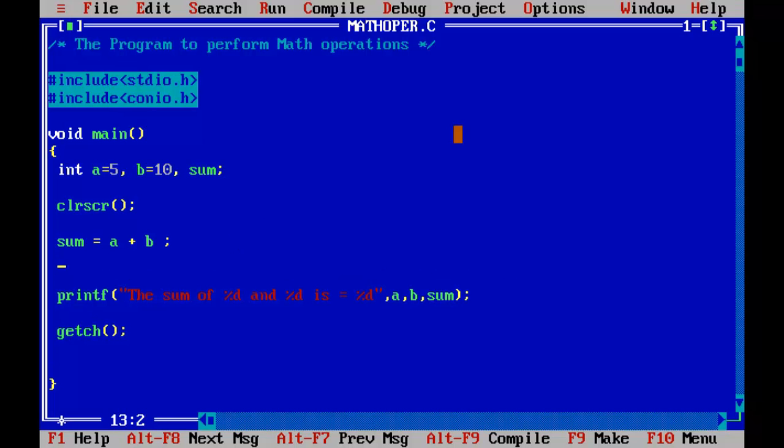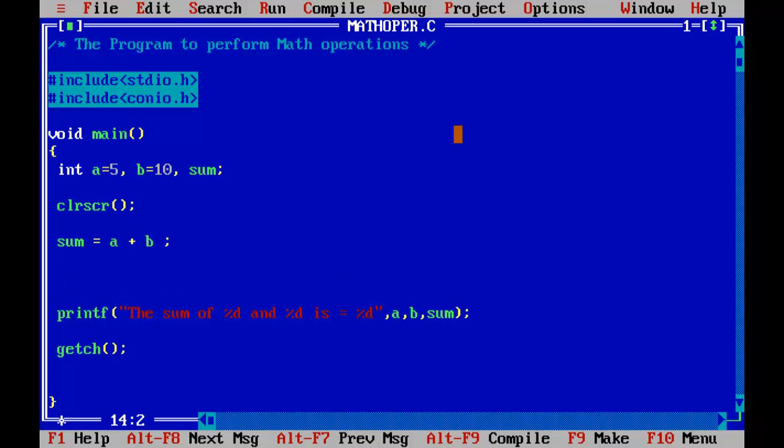Let us go and add another expression for subtraction. For this I am using the variable difference, just diff. Which is bigger here? B is bigger, right? B minus A. So here I am using a new variable diff, which is going to store the difference of B and A. But I have not declared the variable diff. If you use a variable without declaring it, you will definitely get an error.